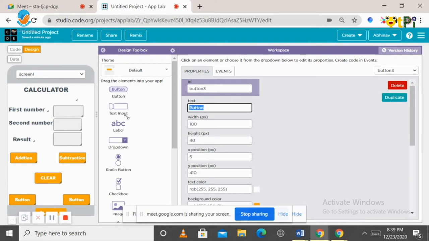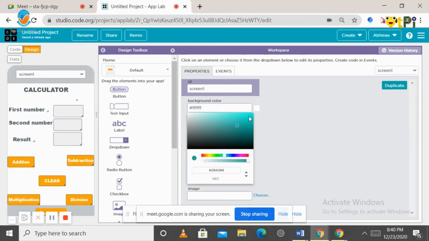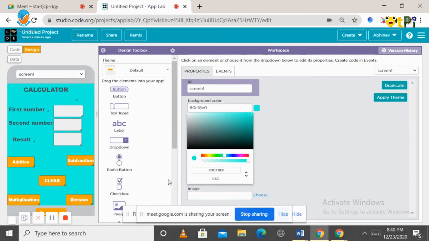Now we will put this as multiplication and the ID also the same. I think we need a little more space to write multiplication. Now we will keep the text as division, and we will write the same for ID also. Now we will arrange it in proper places. Now we will add a background image. Now we are completed with our designing part.